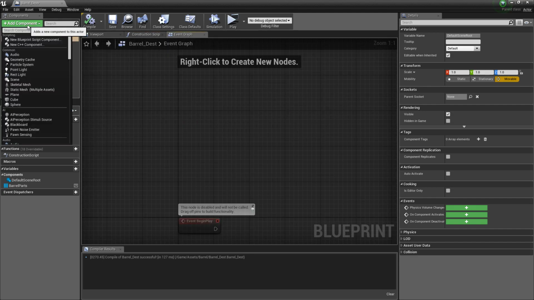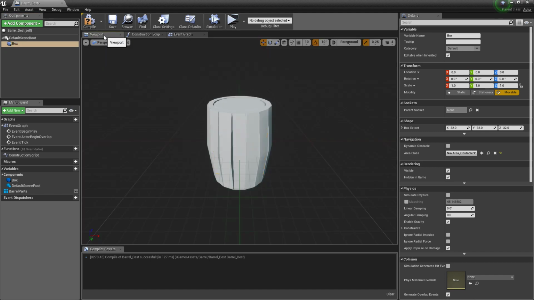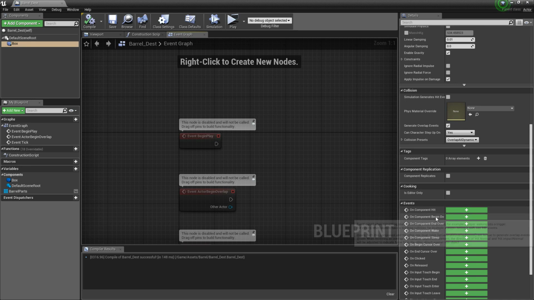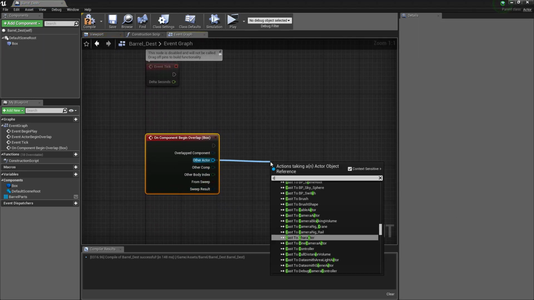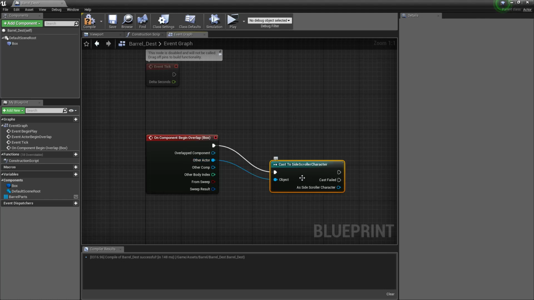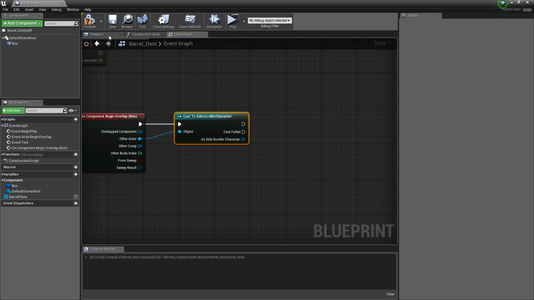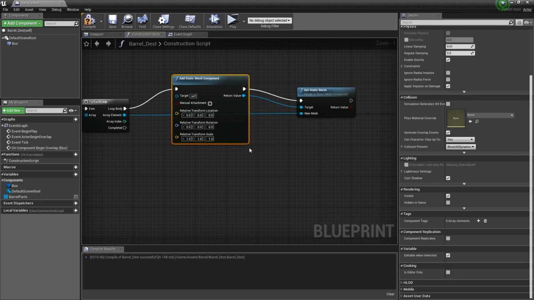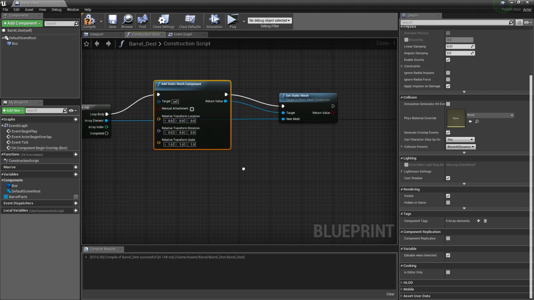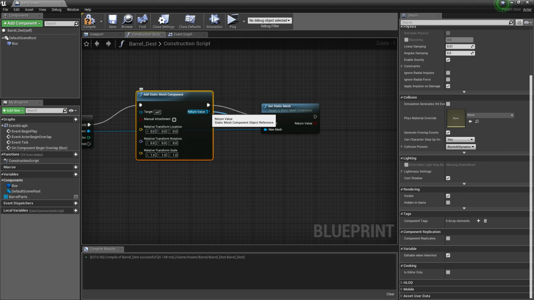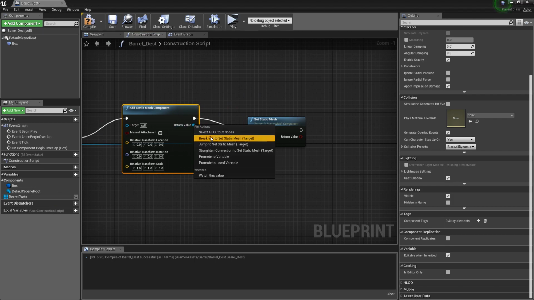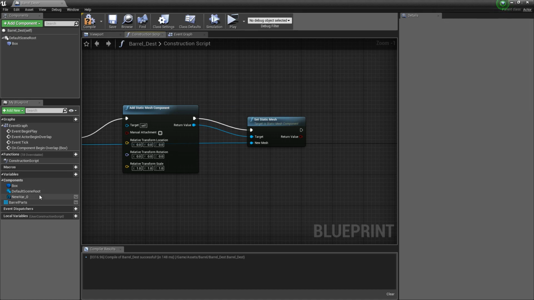So let's go to this box collision. And I want to scale this up. With the box selected, begin overlap. I want to cast to side scroller character. And then how do I want to do this? Let's create another array, I guess. So promote this to variable, and then delete that.